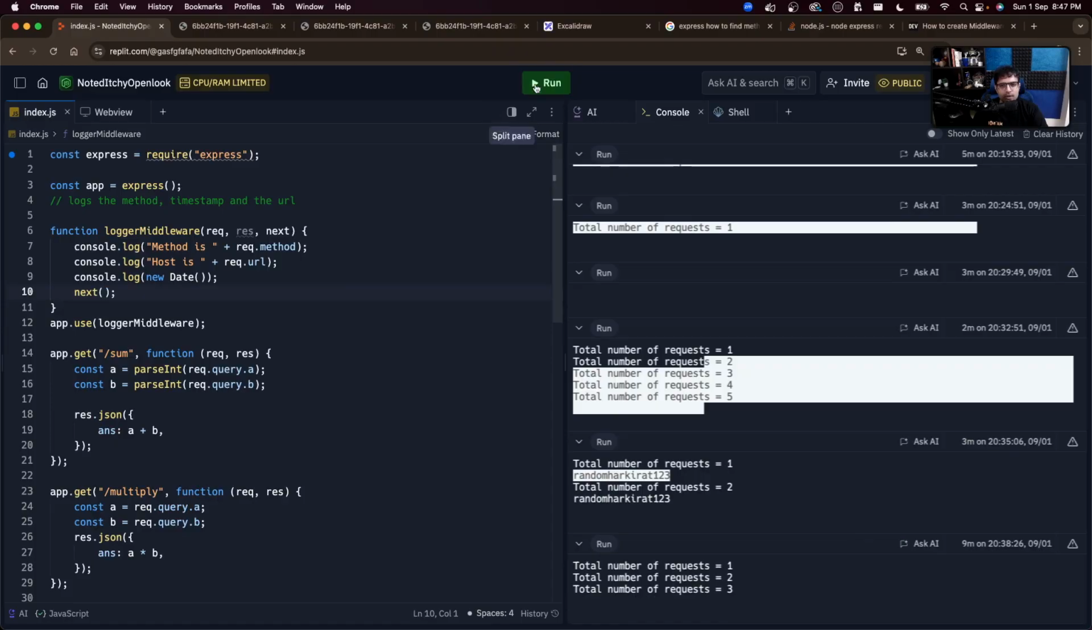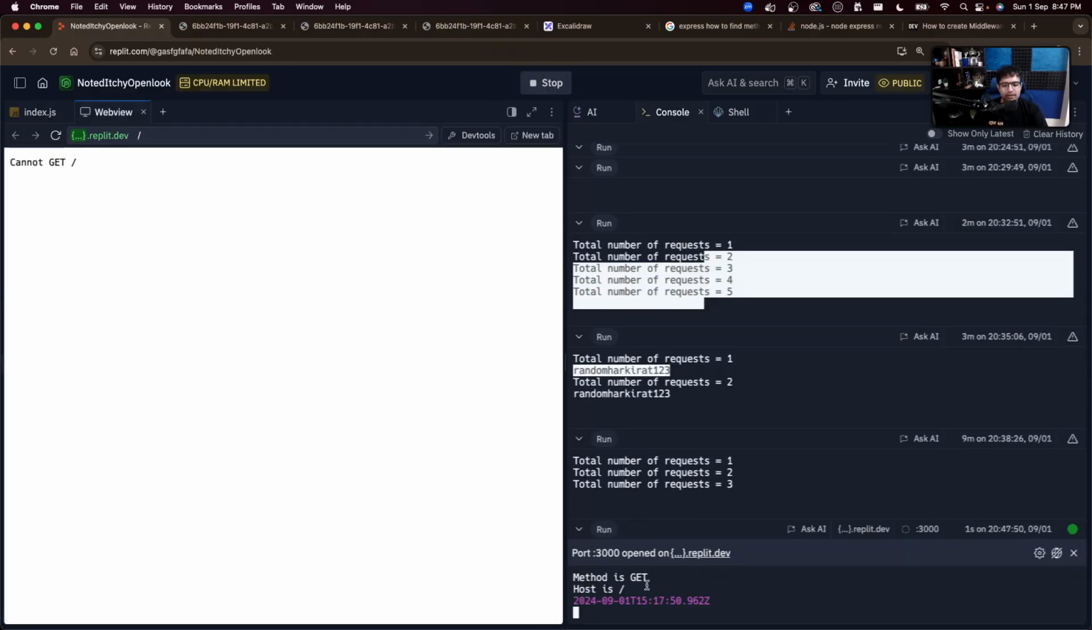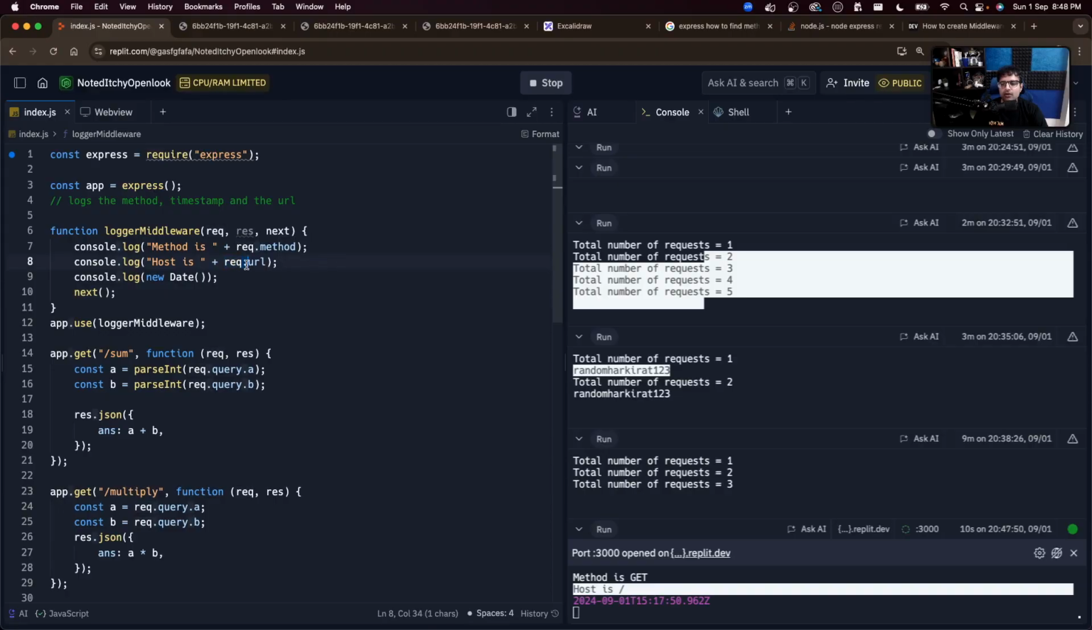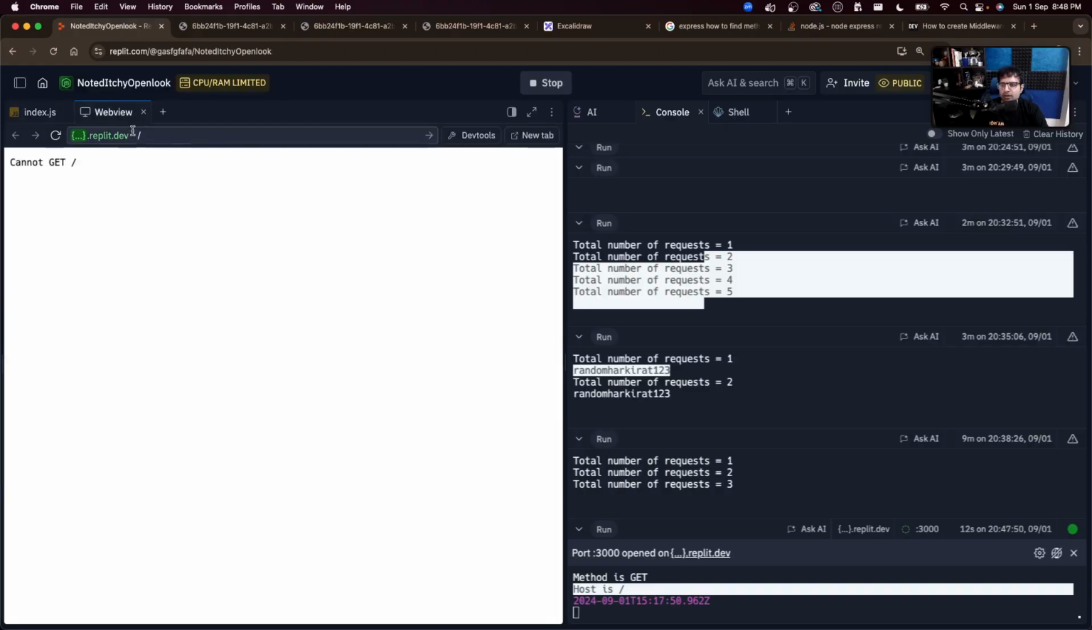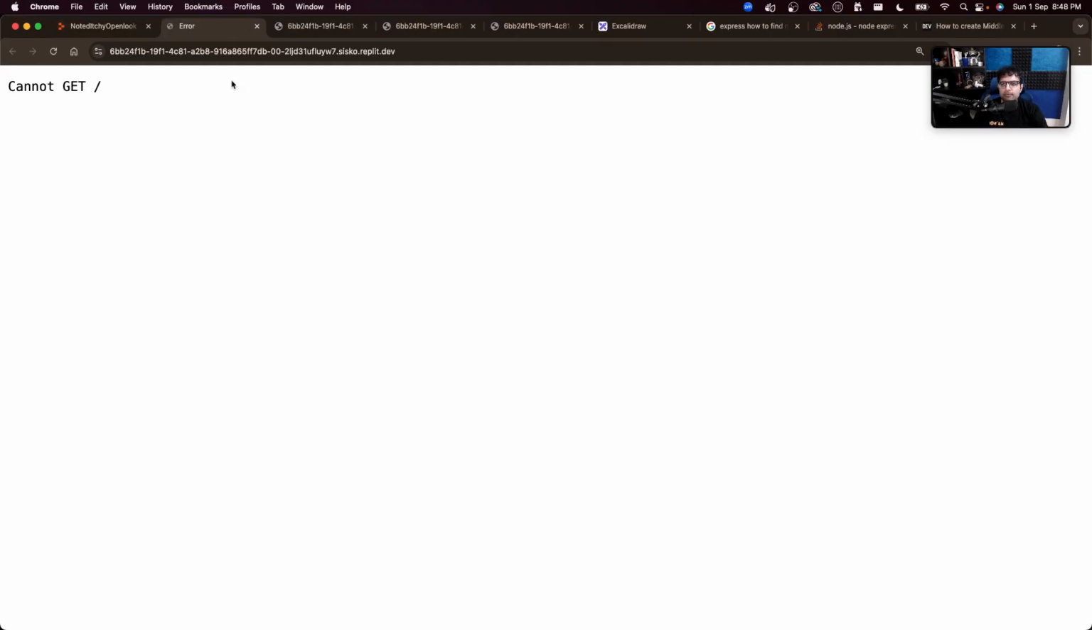Hopefully we understand this. Let me quickly show this in action. If I run this itself, the first request is for method GET, host is, it says /. So it seems like this is the route; req.url actually gives / over here. Let me open this in a new tab.